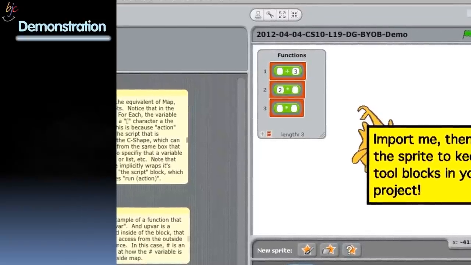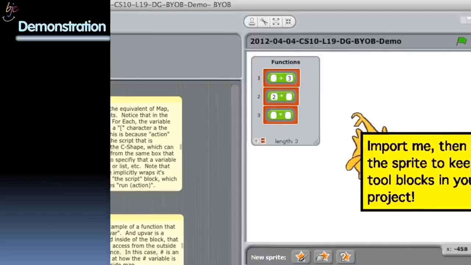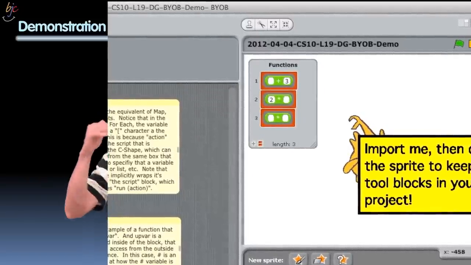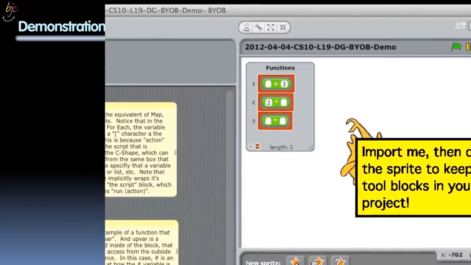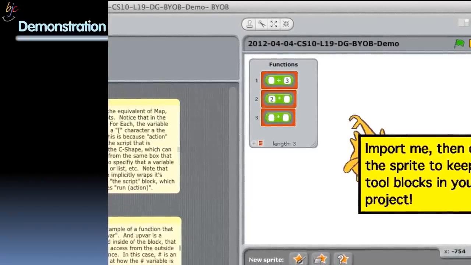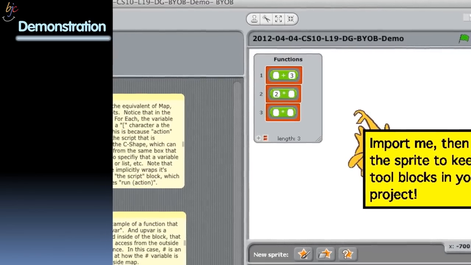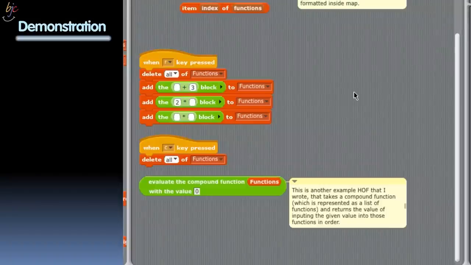And what I want to do is, how about this for an awesome exercise for the reader? Take this list of functions and write a function that takes a list of functions, starting to get a little brainy here, and reports a meta function, which is the composition of all those things. So it's a function that takes an input, adds 3 to it, then doubles it, and then squares it. Let's try it. In this example, let me scroll to the bottom here, evaluate the compound function, which is functions, with the value 0.